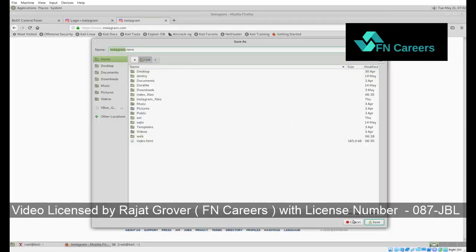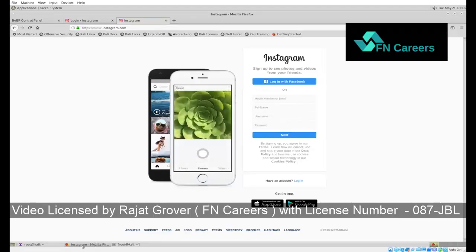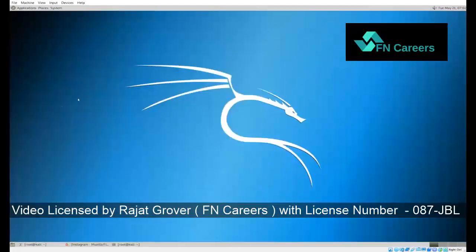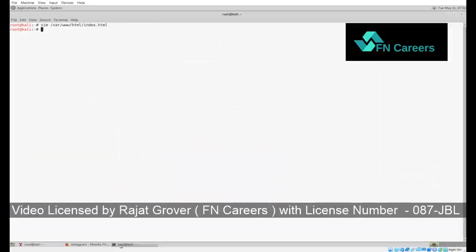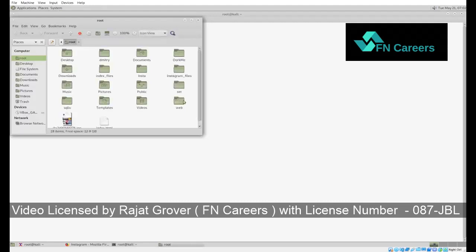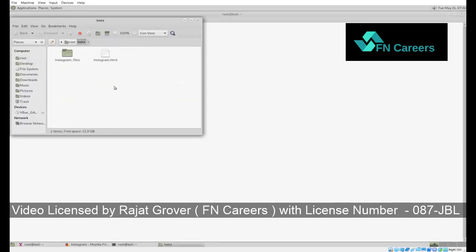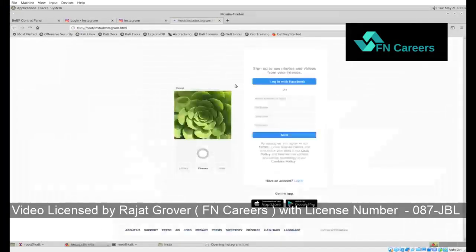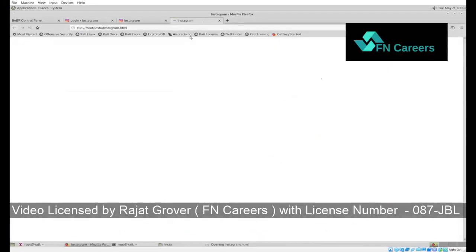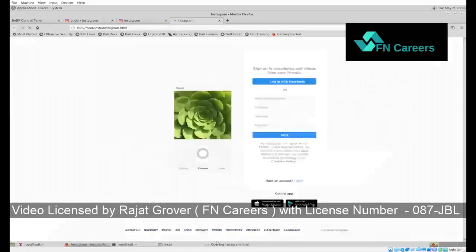Just let me create a new folder called Insta. Just save it here, and basically if you open it from the file explorer, I don't have that one open. One second, please. There it is. If I open that, it will load the Instagram file, and it will load the images and everything from here. It keeps refreshing.